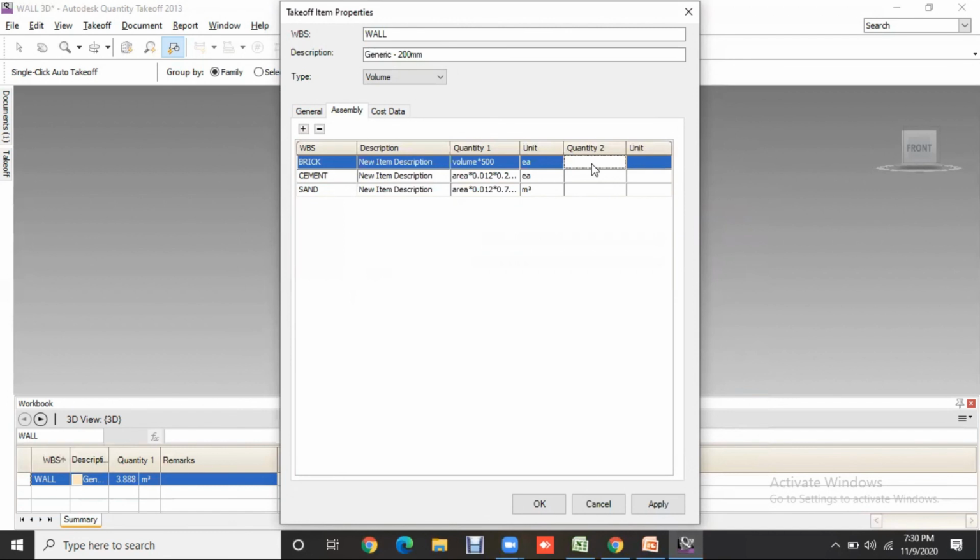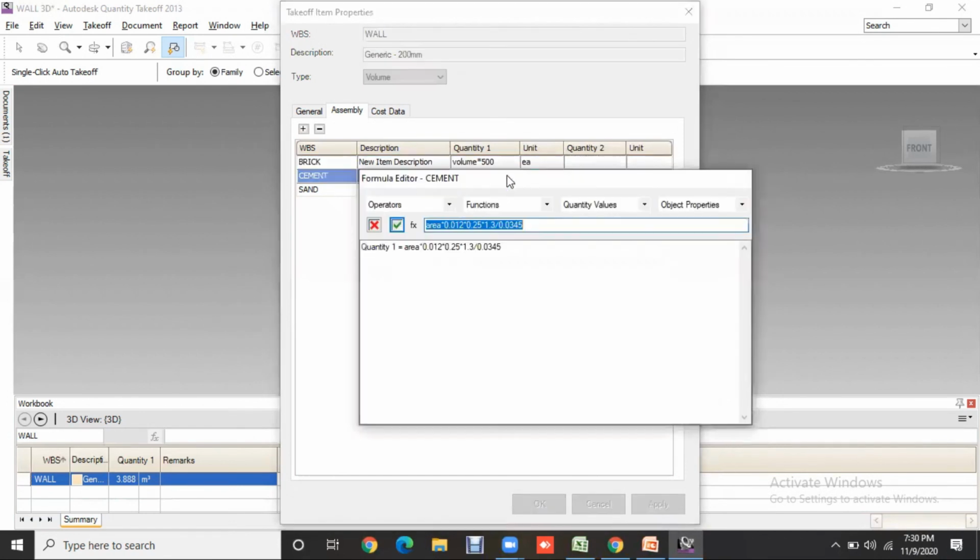Volume into 1, so we can calculate the volume, right? And suppose we have to calculate another second quantity for the cement, so you can also calculate the volume of cement, right? So in that case what we have to do, we have to use this value. So I copy this formula, and I paste it in this.